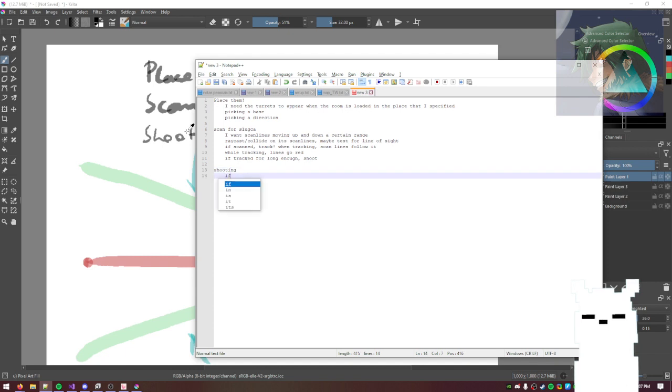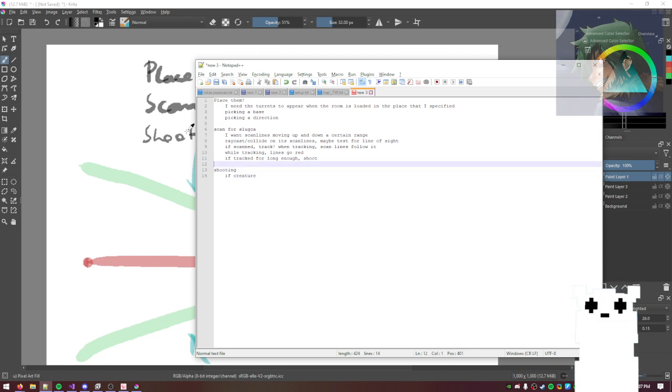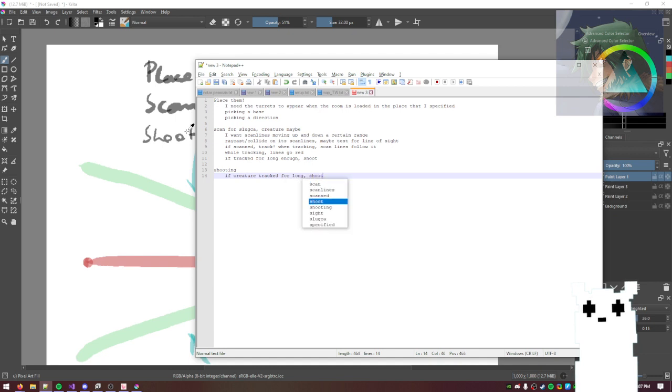So, if Slugcat, or if creature, another gap. We're not just gonna make it work against Slugcat, we're gonna make it work against anything maybe. Scan for Slugcat, creature maybe. If creature tracked for too long, shoot, right? Shooting.